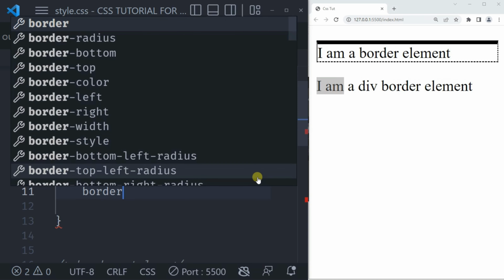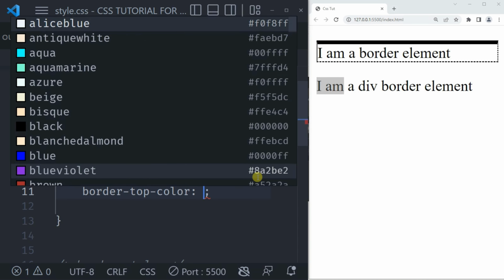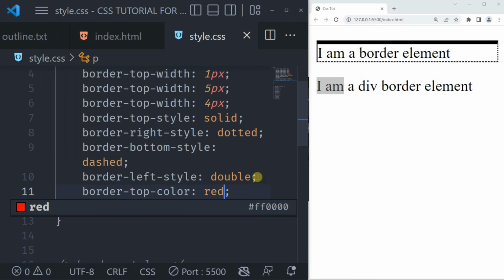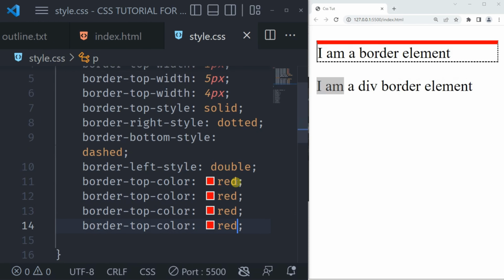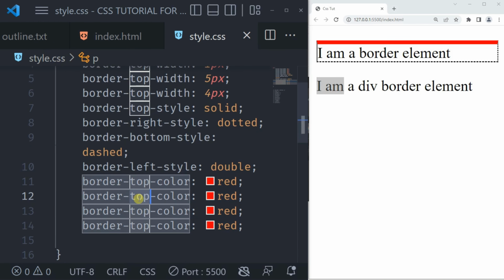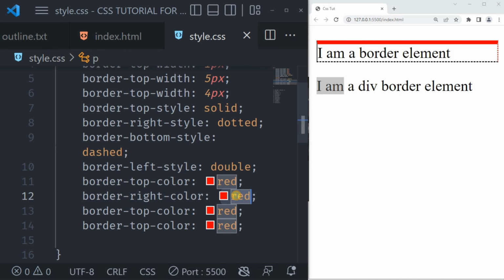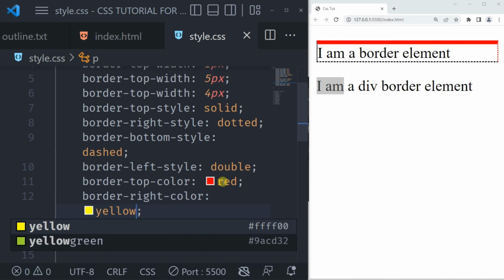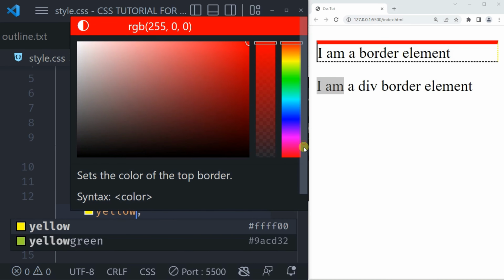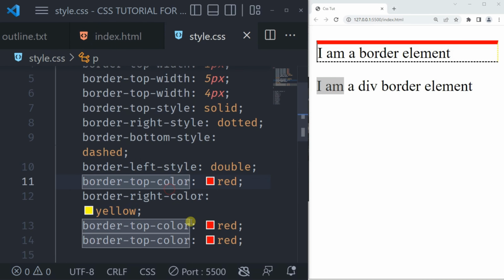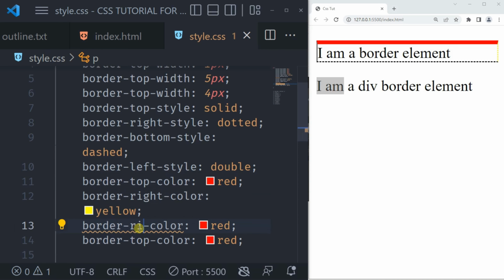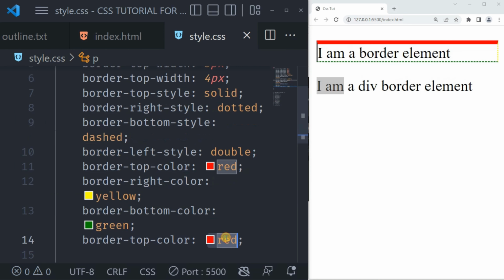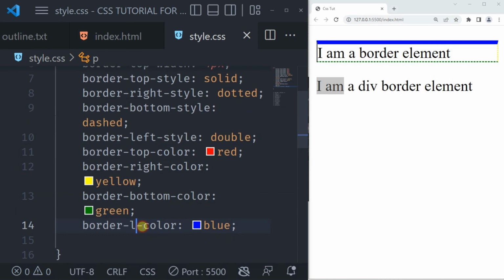So let's do border top color. Let's do red. Let's use color name. Copy this down a couple of times again. I'll do border right color. Let's do yellow. I'll do border bottom color. Let's do green, and for this let's do blue. That's border left. Okay, you notice we have different color.